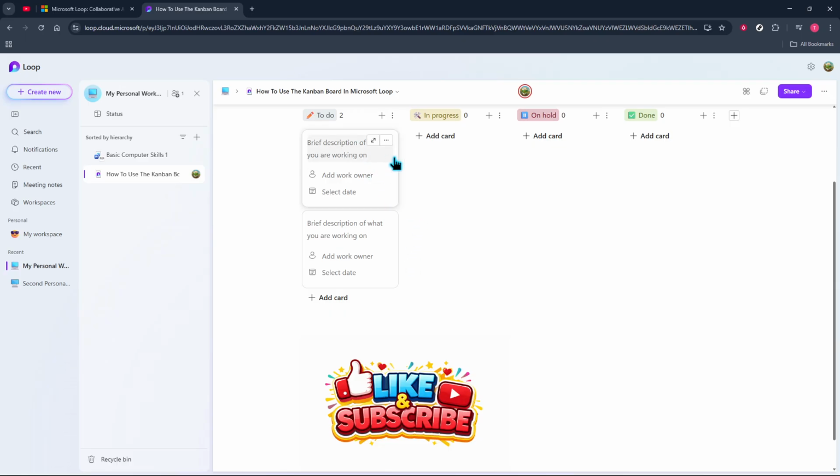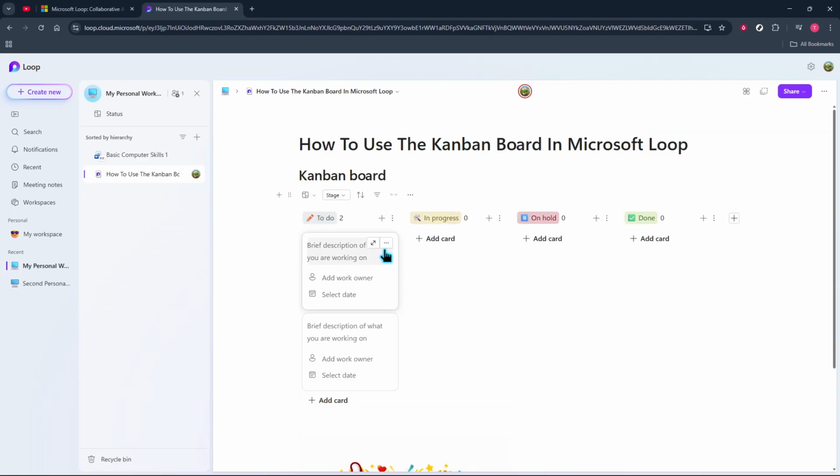This board helps you visualize work as it moves through stages. Next, set up your workflow by adding columns. Create a column named To Do for tasks that haven't been started yet. Keep names short and clear so your team immediately understands what belongs there.